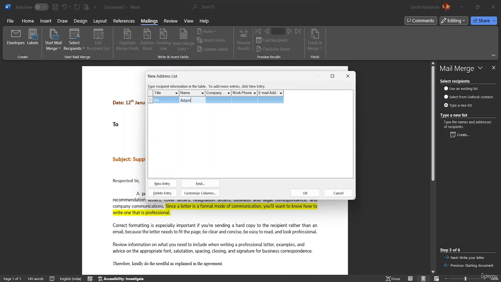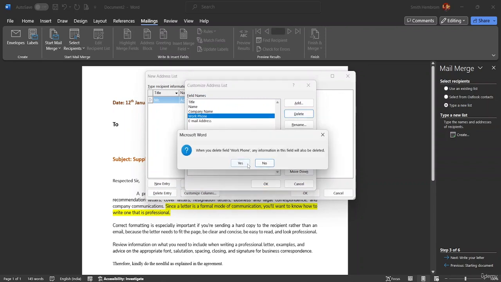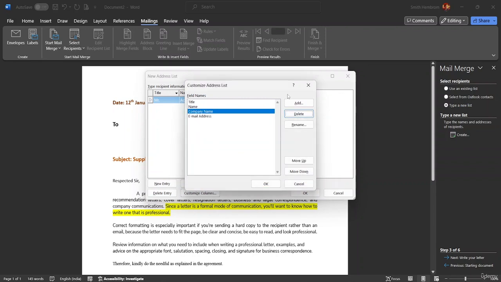Okay, so let's write Adam over here, and here in company name, let's put BSB group. And from here, instead of work phone, I will go to customize column. So what I'll do is delete this one, and I'll just click on OK. And if I want to add something, I will just add it over here.